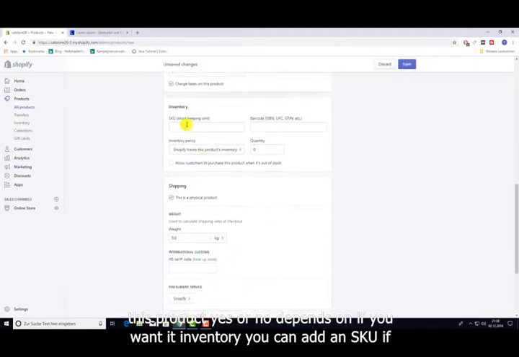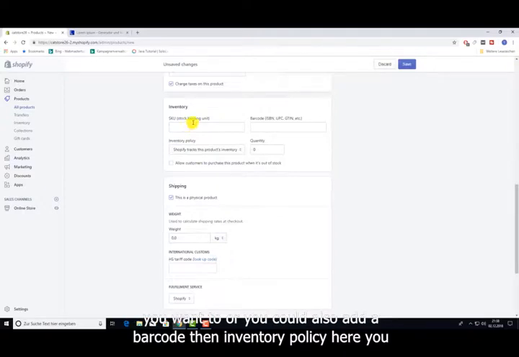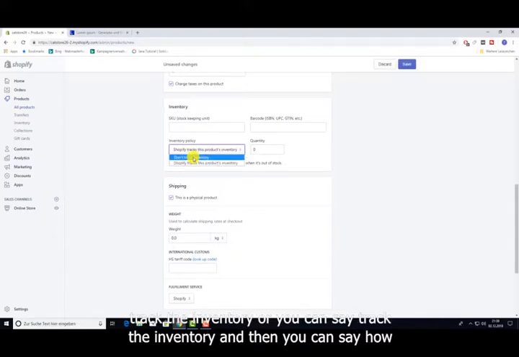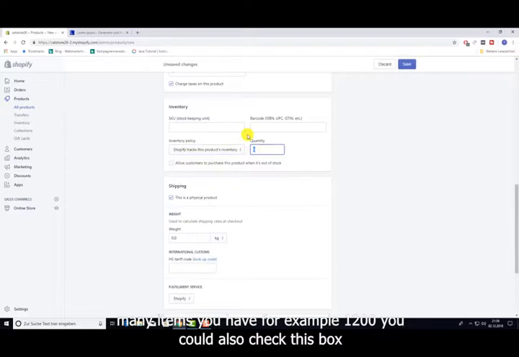Inventory. You can add an SKU if you want to, or you could also add a barcode. Then inventory policy. Here you can decide whether you want Shopify to track your inventory. You can say don't track the inventory, or you can say track the inventory, and then you can say how many items you have. For example, 1,200.